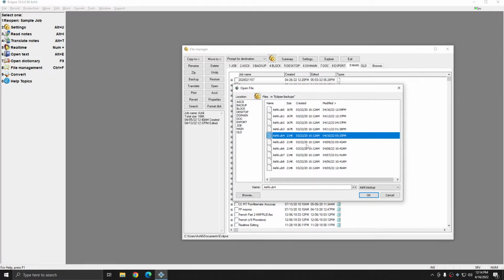And again, since I already backed up what I have, there's no risk in using any of these files. So I'm going to select the most recent large backup file, which is UB4 in my case, and I'm going to press OK.